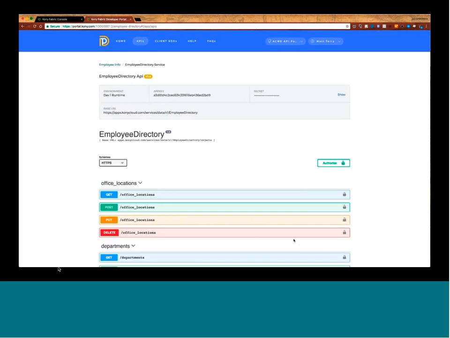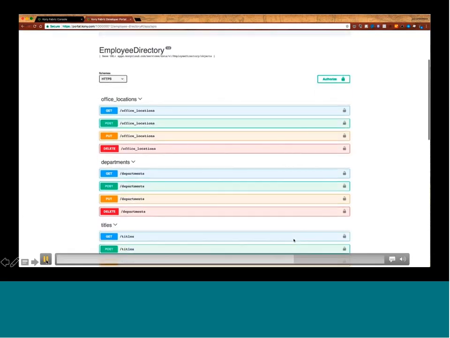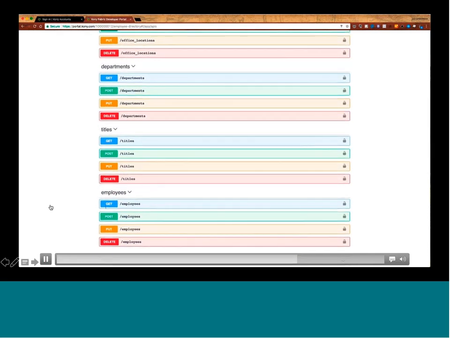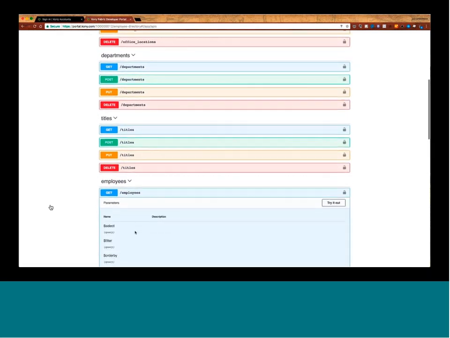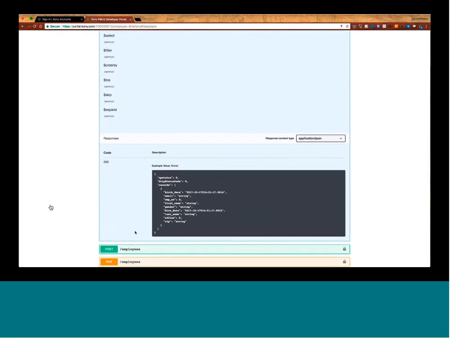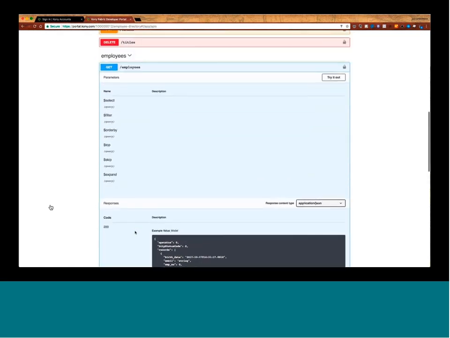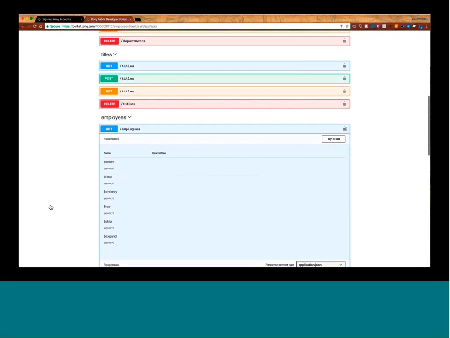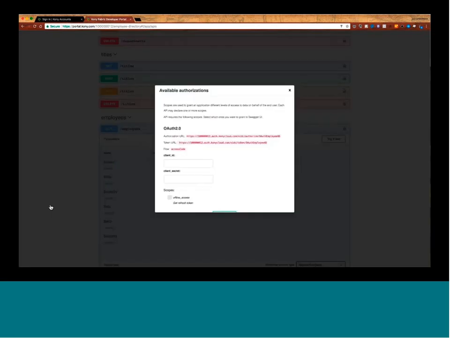Here's the employee directory example with the base URL and all the services that are exposed and the different verbs that you can use, right? Like in this case, get employees, and you can test this. Now remember, we tied this to the Active Directory custom OAuth provider. So we can test it now.